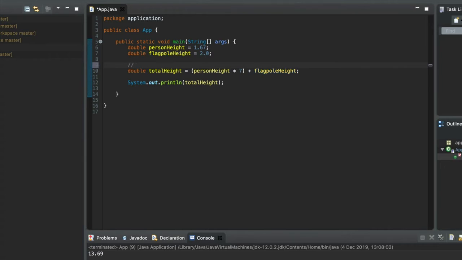And let's put a comment in here, with two slashes, and I'm going to write: calculate height of seven people plus a flagpole. There we go. Okay, try that for yourself and then try to make up a little program that does a calculation and see how you get on.